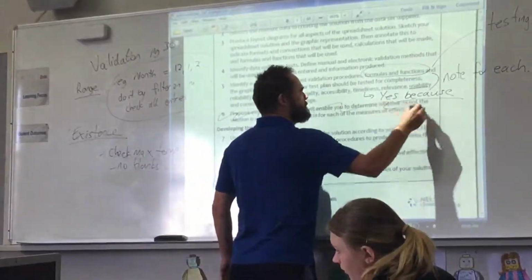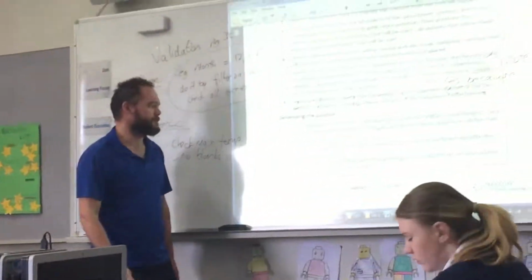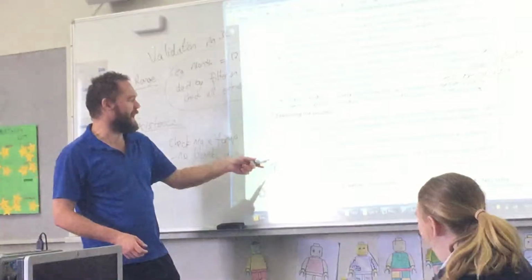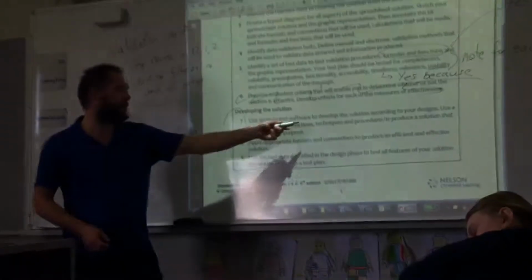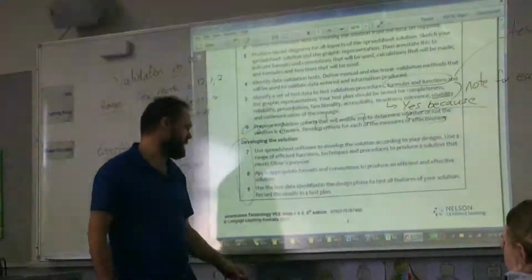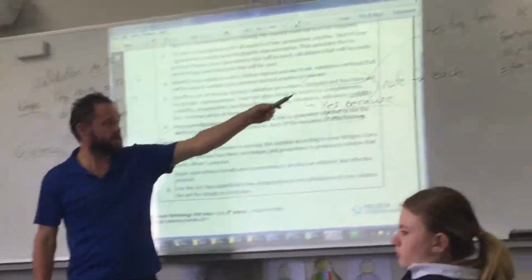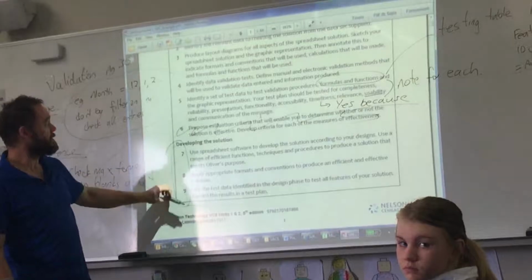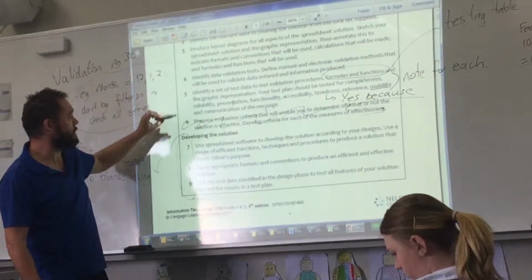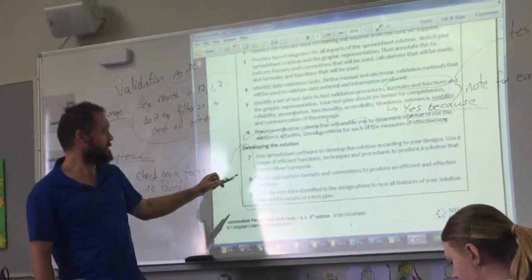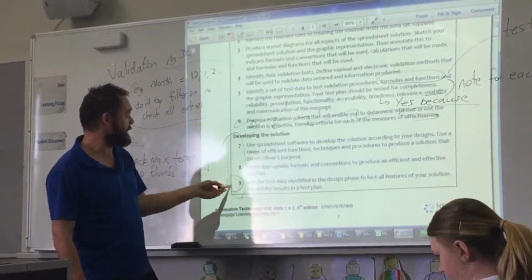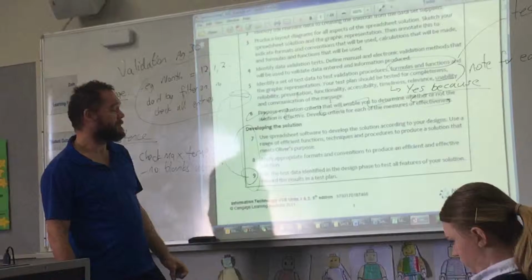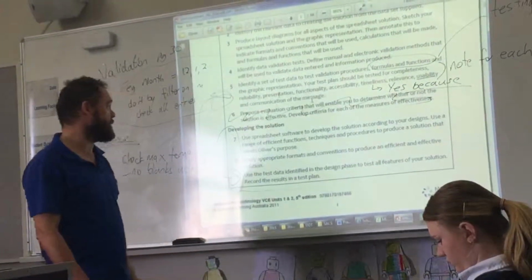You don't worry about 6 because 6 is kind of 5 and 4 put together. And 7, 8 and 9 will all sort of be answered as you go through these. Use spreadsheet software, apply appropriate formats and conventions, test the data, which is that part there, and record the results in a test plan, which is part of that one there. So these things are steps that should be included as you work through the questions. So it seems like it's a bit of a double up, but this is explaining what should happen up here. So that's kind of what you should be looking at, kind of how you go about things.